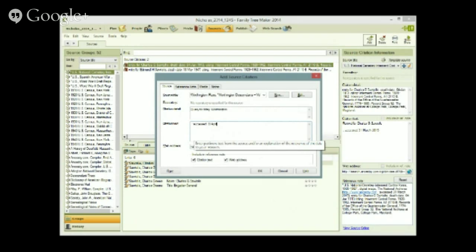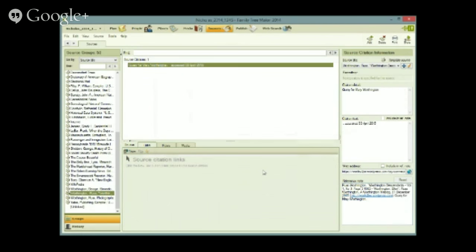03 April 2015. And I'm not going to include either the web address or the citation text. I don't need to do that because when I create that source and citation, there is the full citation down here. The only thing I need to do is copy the access date here after the URL. So I now have my citation.